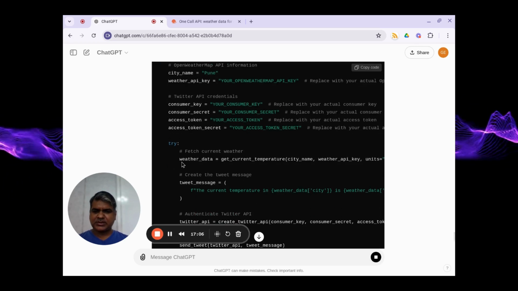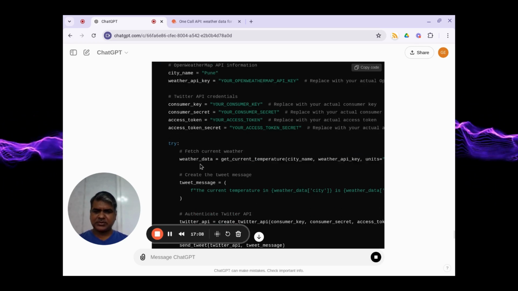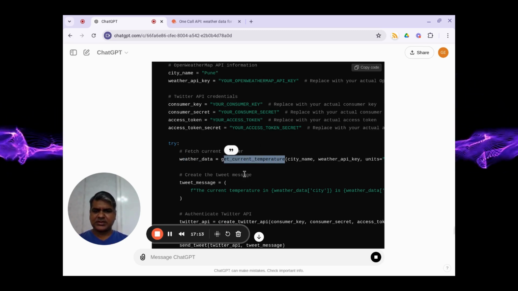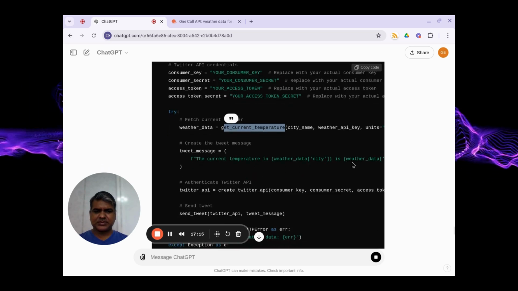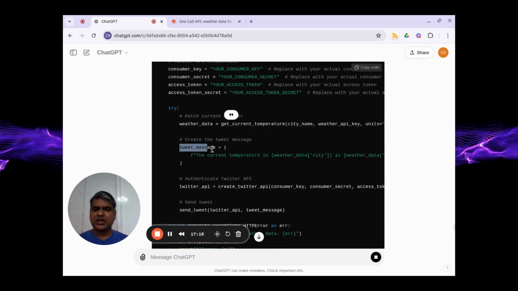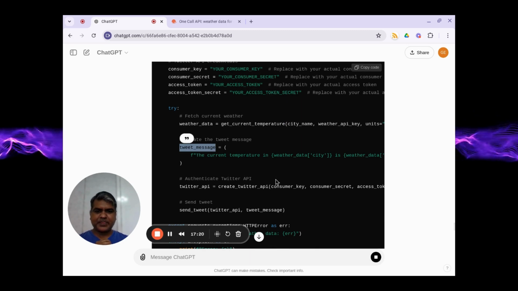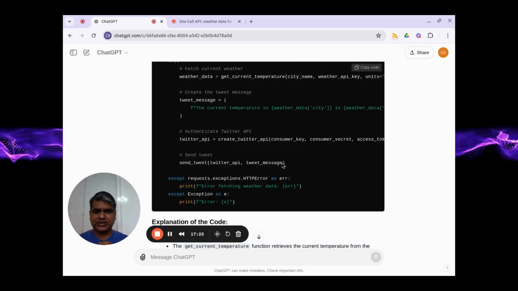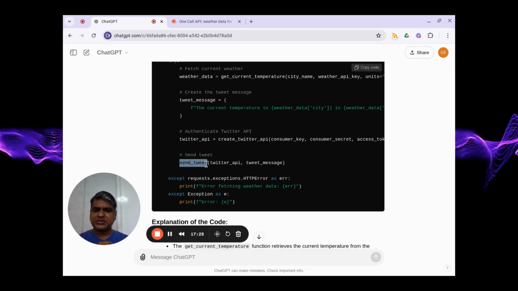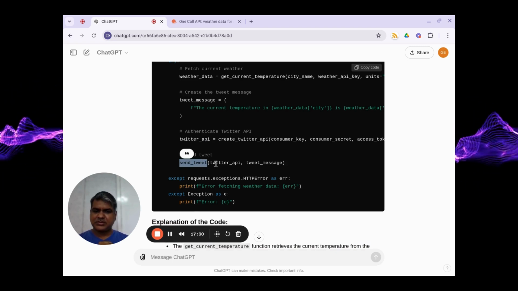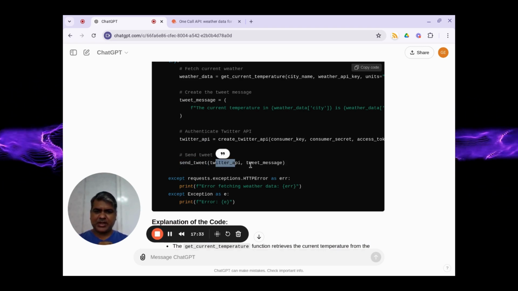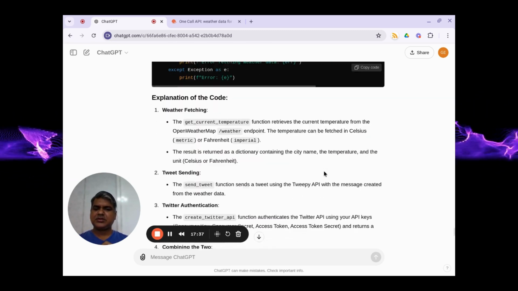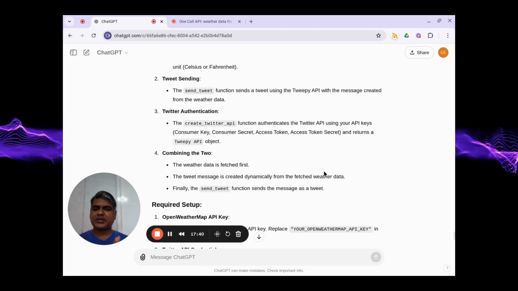Now we'll say fetch the weather. So weather is equal to get current temperature. Once that get current temperature goes, the current temperature is so and so, that will become a string in the tweet message. Then we'll create the API, authenticate it, and then we will use the send tweet function. That will say which API and what message, right? And now you can use this code and compile it, and it will run seamlessly.